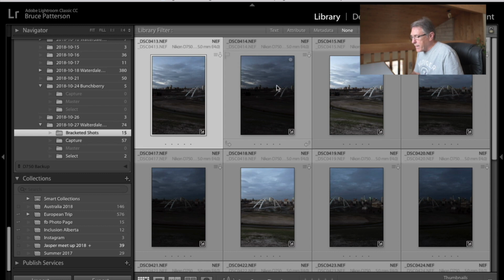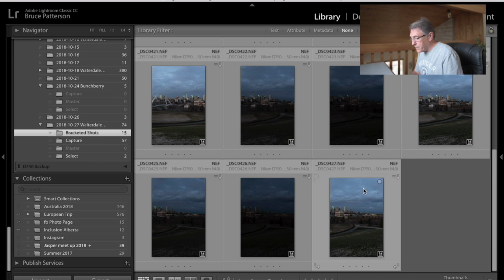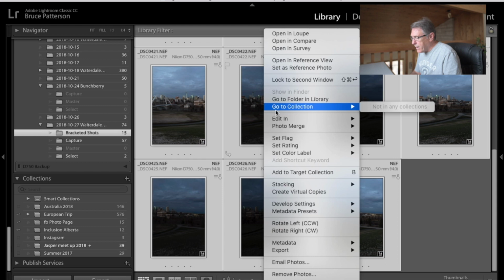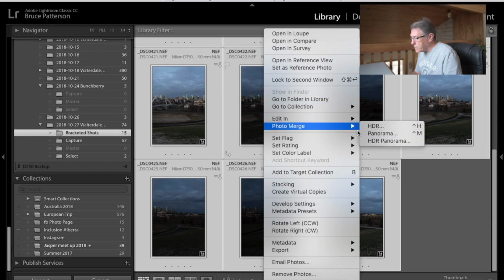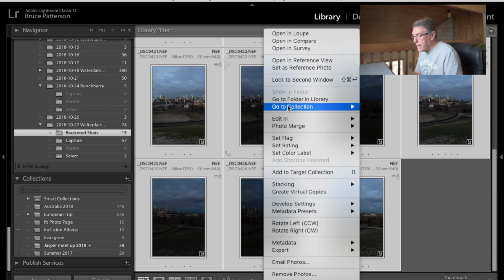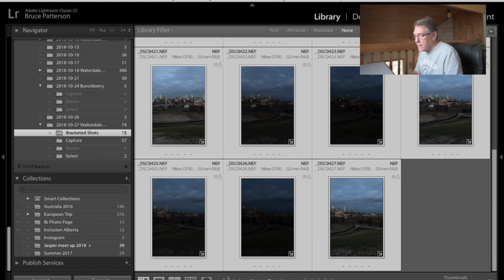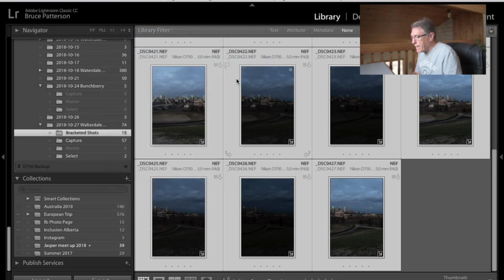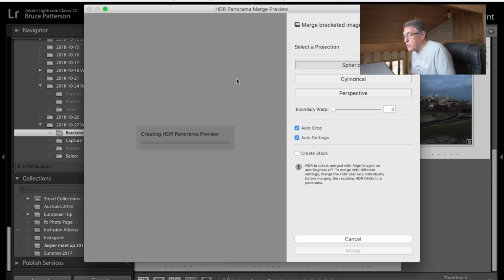Okay, so here we are. We're back in the library mode. So we're going to select all of these, and apparently it's supposed to be pretty simple. So we just hold the Shift key and select. That's all of them. And then it should either be a right click, and we'll have photo merge, and there's photo HDR panorama right there. And then you can also come up to photo, down here to photo merge, and there's HDR panorama. So I'll click that, and now the images should load.